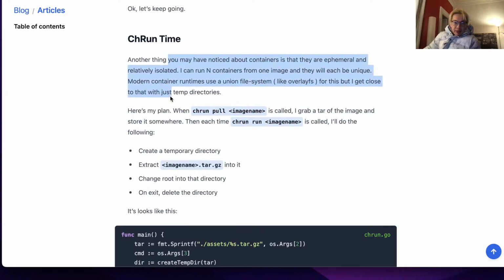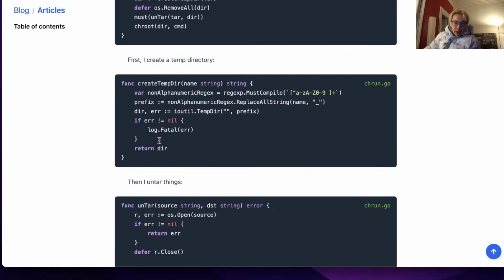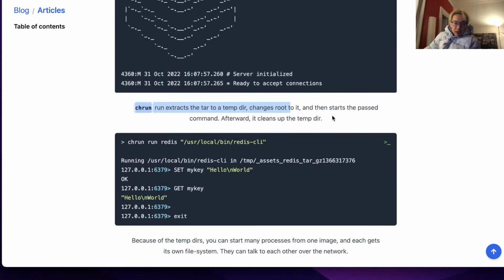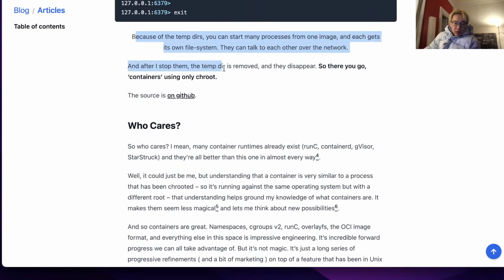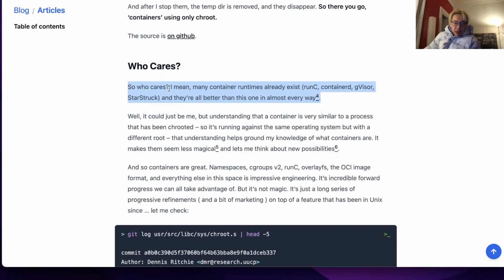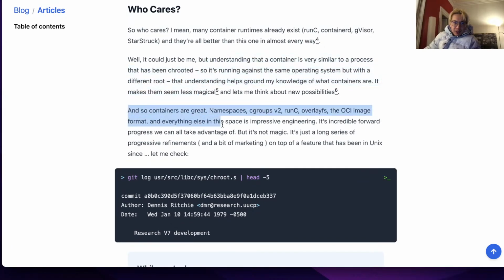Notice about containers that they're ephemeral and relatively isolated. I can run n number of containers from one image and they'll be unique. Okay, on exit delete that directory. Alright, sure. Okay, this makes sense. So there you go. Who cares? Okay, well, it could just mean by intent that a container is very similar to a process that has just been chrooted, but it's running against the same operating system with a different root. Okay, fine. So containers are great.